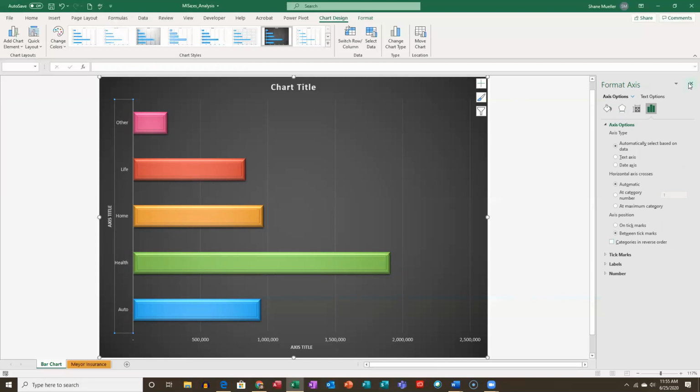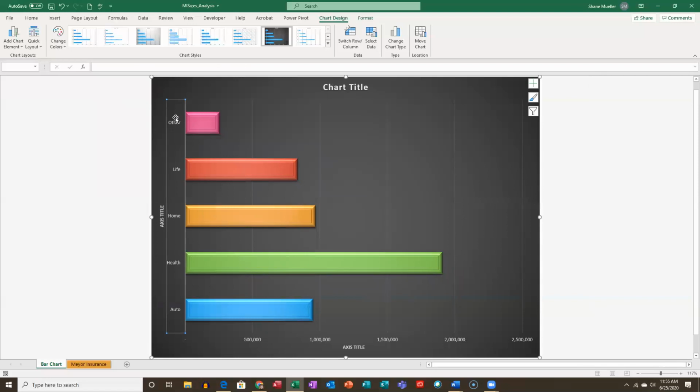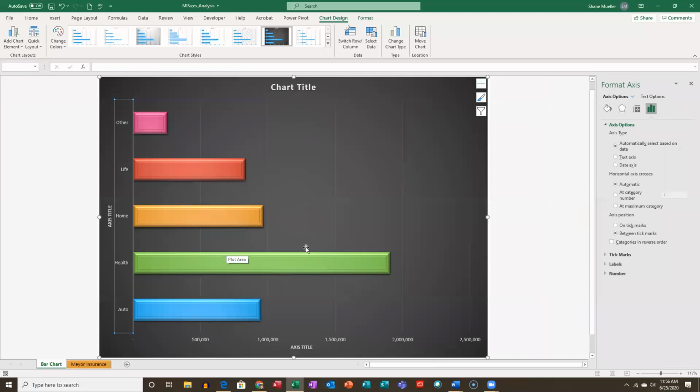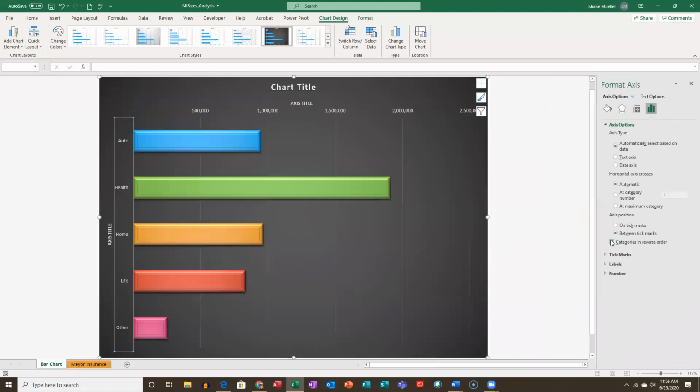So what I did is I clicked over here where it says life, other, home. And it selects those words, right click and format axis. Why don't I have it? Okay. You got it? Yes. Okay, now right down here, axis position, categories in reverse order. Got it. And now it should display the other way.